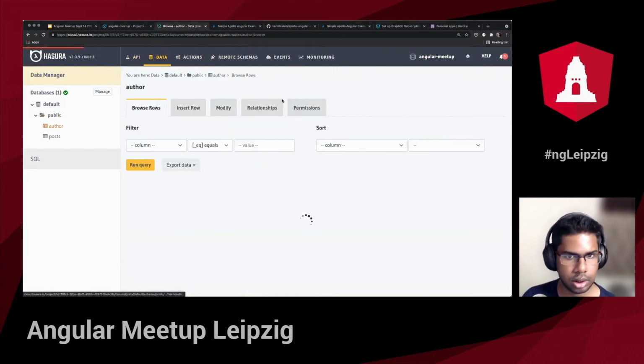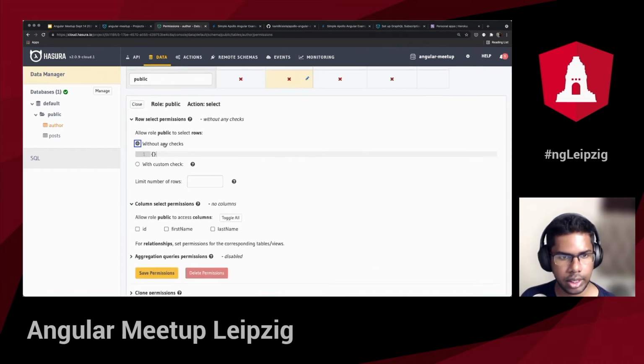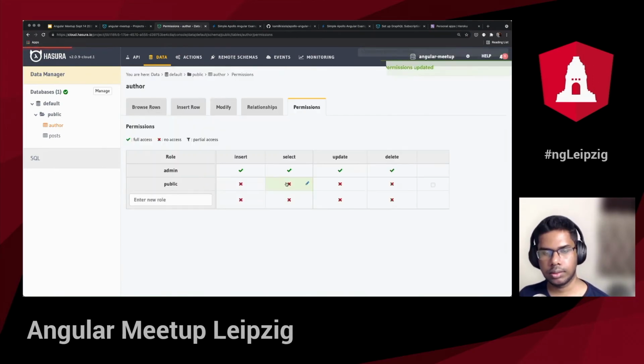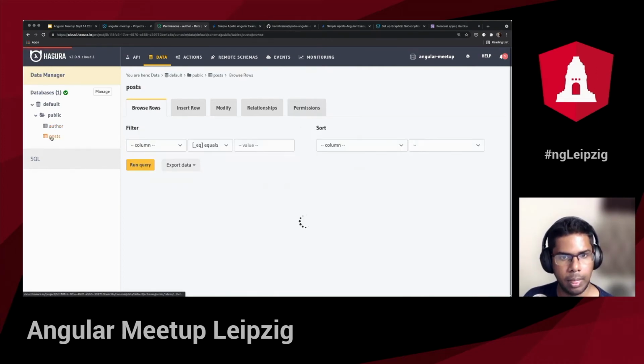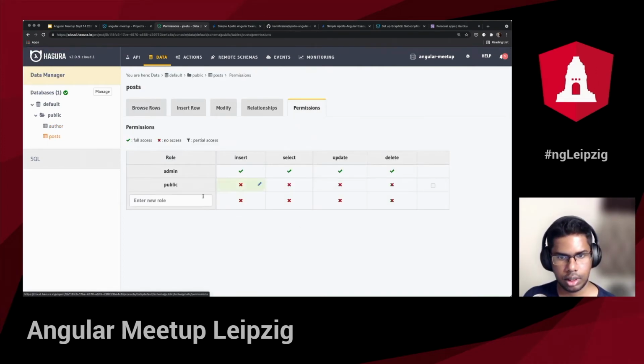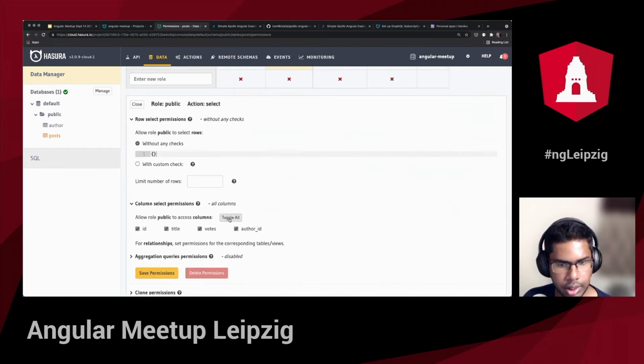Okay, let's go to author. Let's go to permissions. Let's declare a role called public. They don't need to insert into author. They can select author without any checks. They can select all three columns. So you click save permissions, and you have a tick over here on select. So now any public user can select data from the author table. The next step is post. Here we will allow them to select without any checks for all the blog posts they might write.